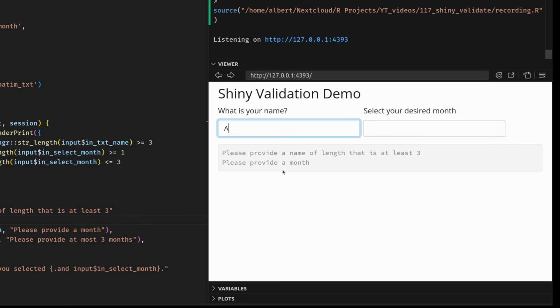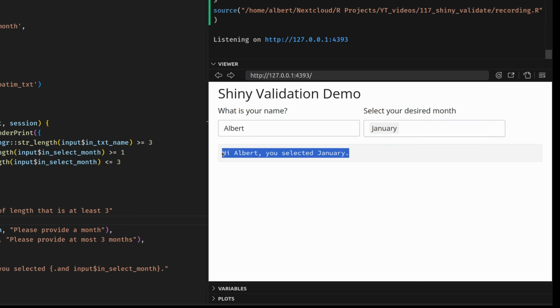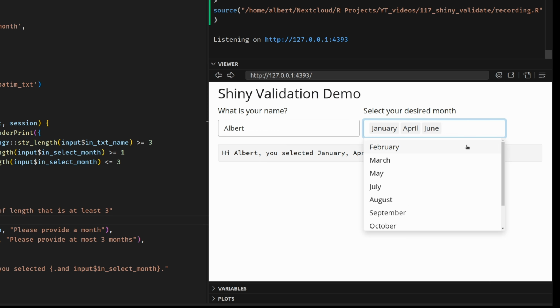And if I type in something, then we still see that, okay, this message is still here. But as I'm putting in my name, we see that now this text is long enough and this message disappeared. And here, if we select a month, then we see that things work out nicely. And now if we put in more than 3 months, then we see that it says, please provide at most 3 months. So the user now knows, okay, I will have to take out one.